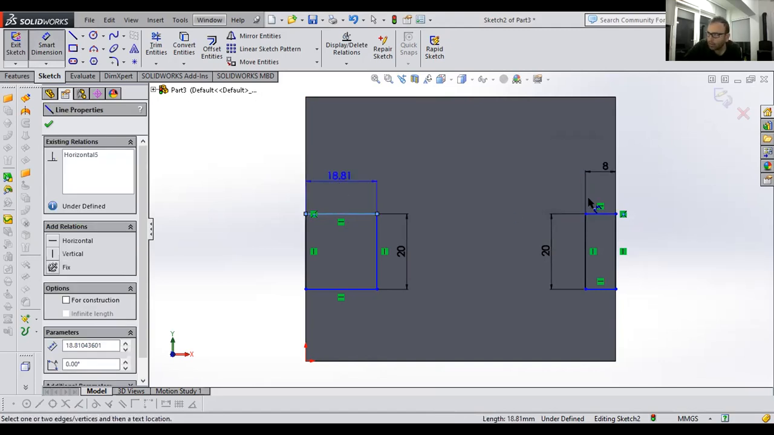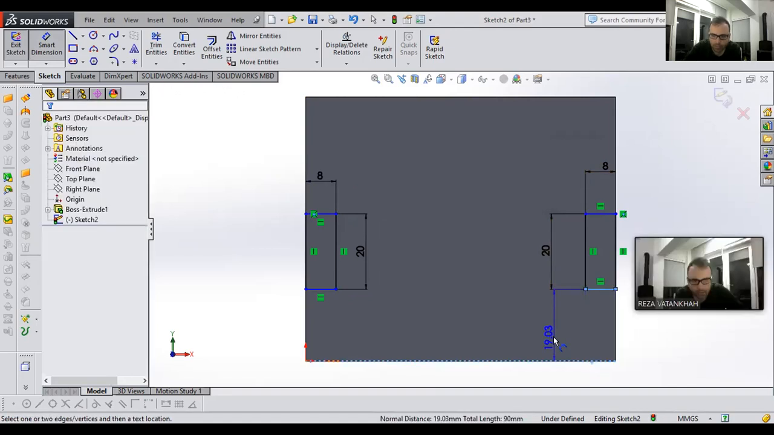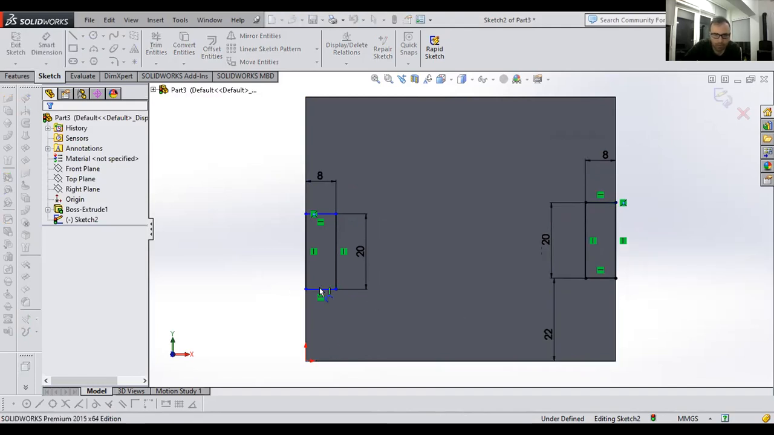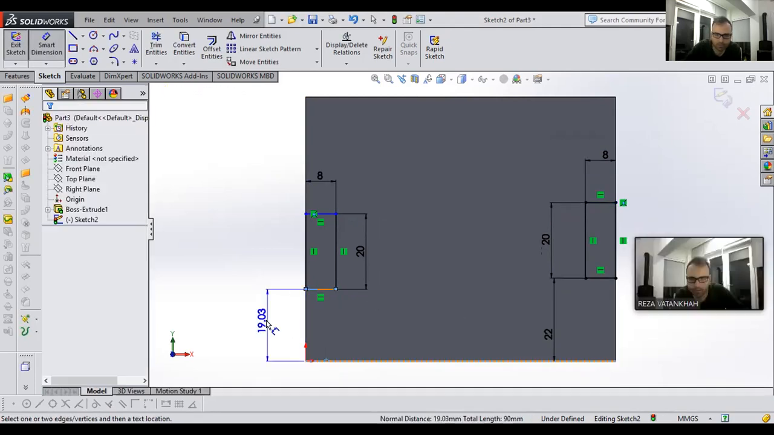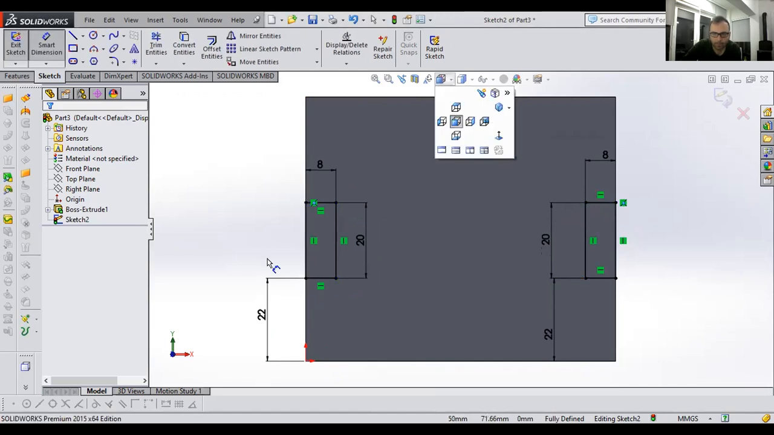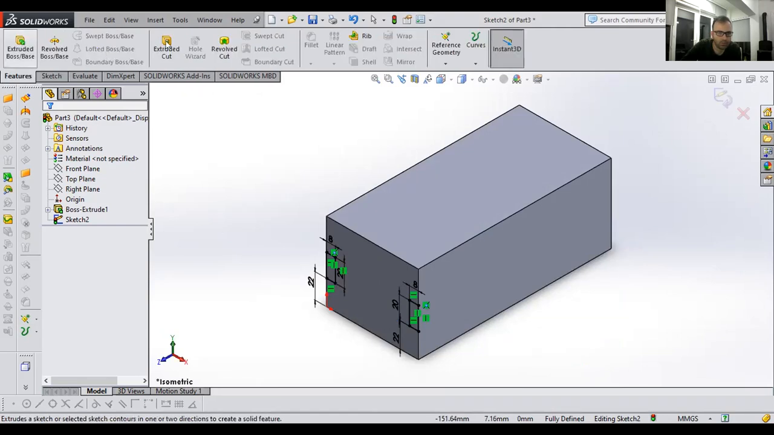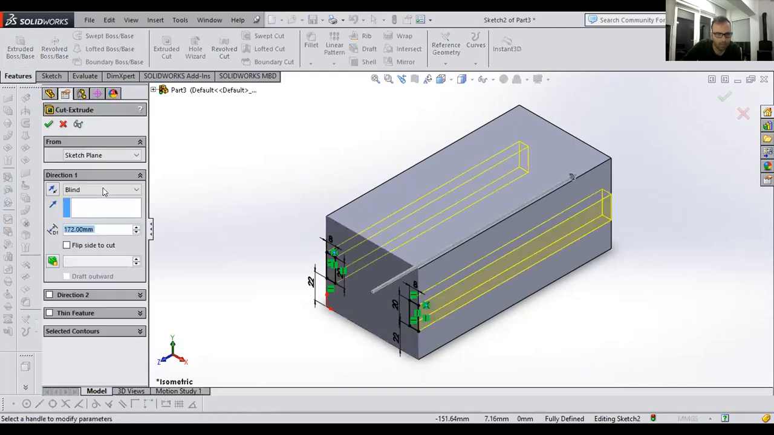Right. Now the height here is given on the paper as from here to here. It is 22. Right. And this one is 22. Now check the colors. Everything is black. ISO. We have these two sketches. Simultaneously, I'm going to use feature extruded cut. How much is it? It is through all. Right.